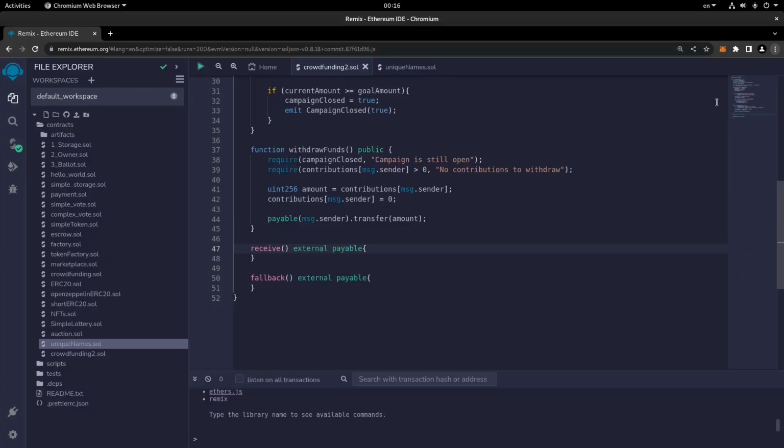Hi everybody, and welcome to the following of the Crowdfunding-2 smart contract. In the previous videos we managed to finish and compile successfully the Crowdfunding-2 smart contract, and now we're going to deploy it and test the contract.